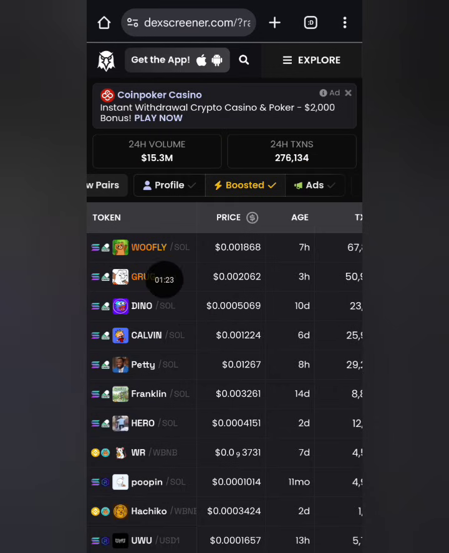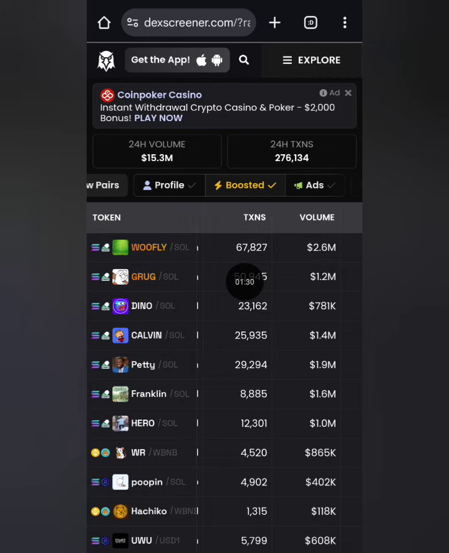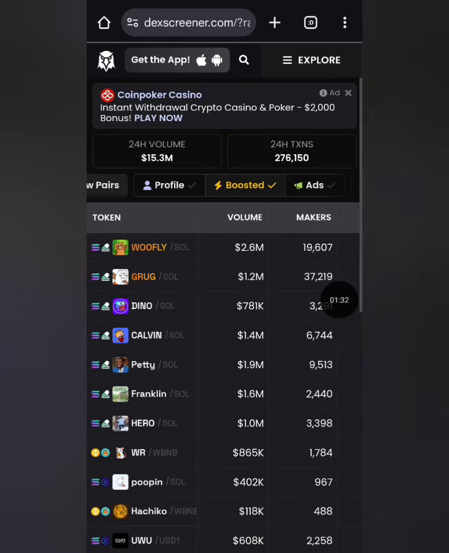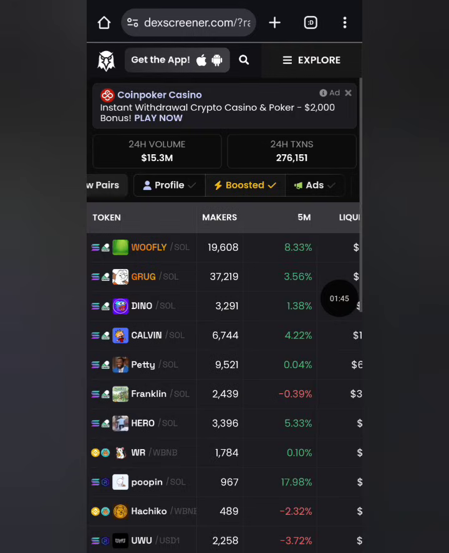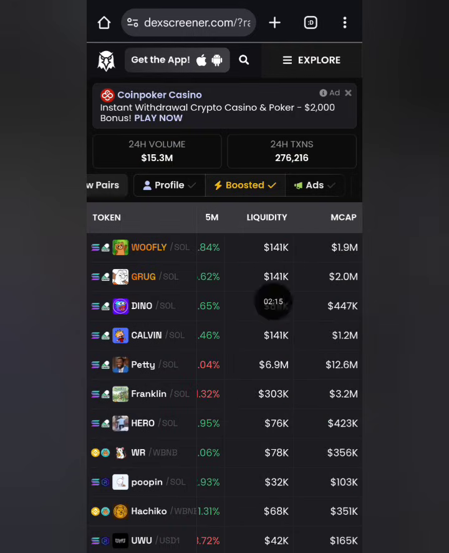And the first one right here, which is Wolfly, which was actually created about 7 hours ago with over 67,000 transactions, and it has about $2.6 million trading volume right now, which basically means about $2.6 million is currently in circulation in this particular token Wolfly. All right, and here we have the liquidity at 141,000 and the market cap at $1.9 million. Okay, so this is a very good token to dive in, especially with the market cap at this price.